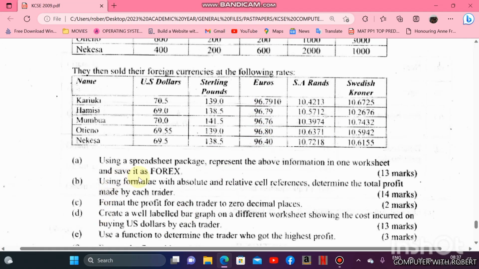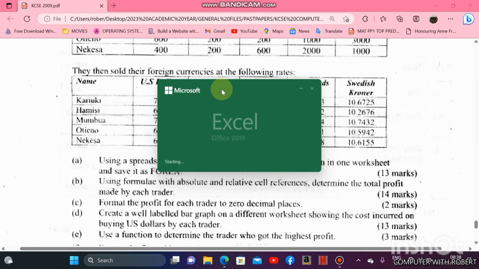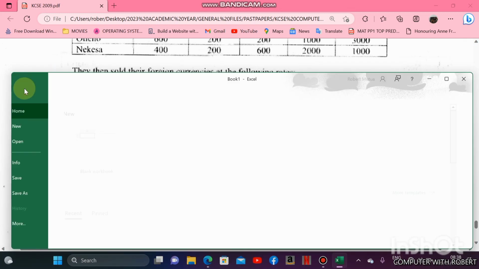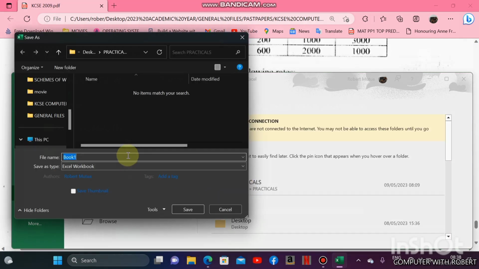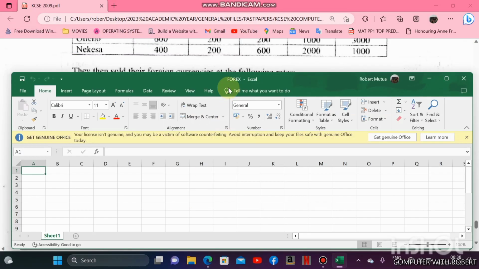The name of the workbook should be forex. This is Microsoft Excel. Its name should be forex file. Save as. Location should go to the practical folder. Yes, forex. Then we save.